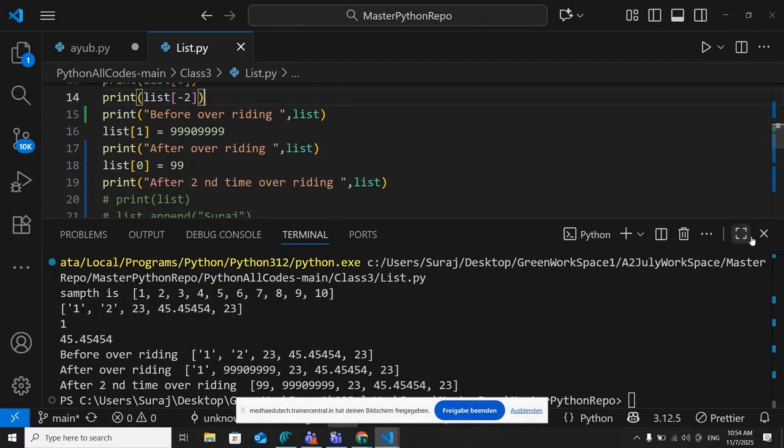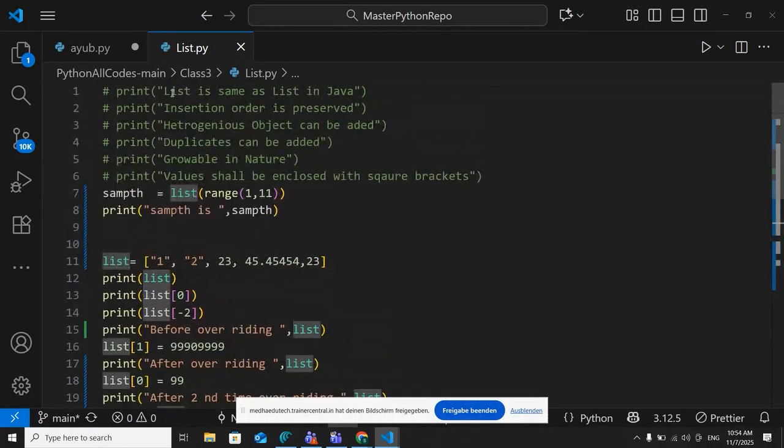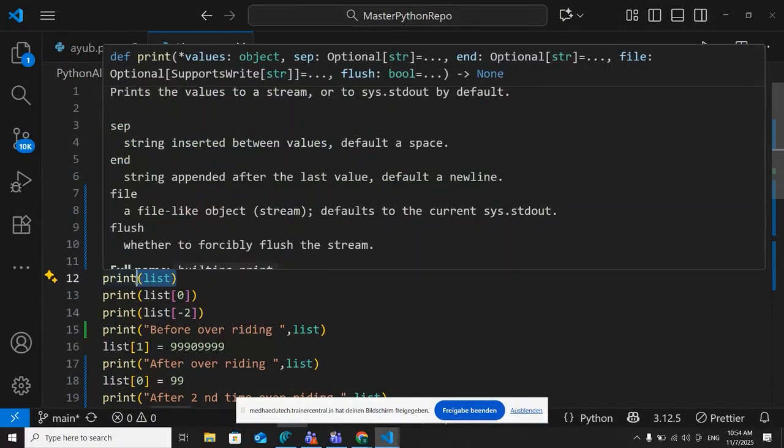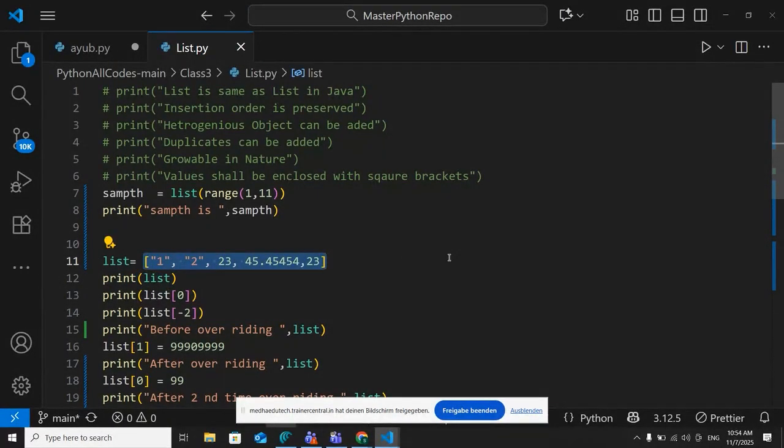Okay. So what are the features of the list? List insertion order is preserved. Whenever I am having a list, I created the list like this, right? First time when I am printing, second time I am printing again and again, it is printing the same way how I inserted.